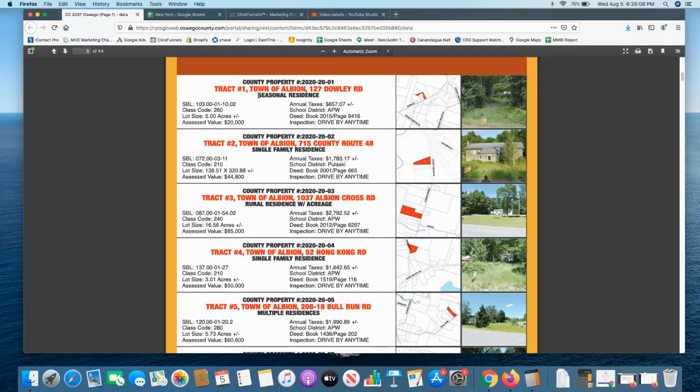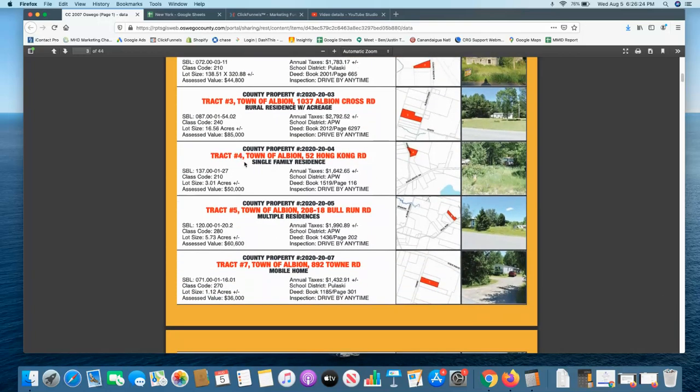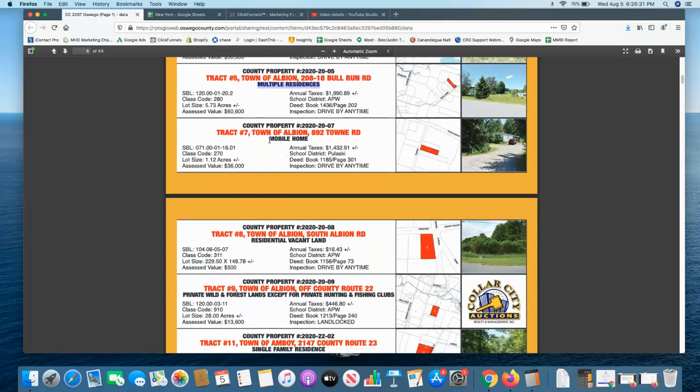And you can tell right here, it'll say the type of property it is. So seasonal residence, we do want that. There's a house back here, you can see single family residence, we do want that. Obviously a house right there, house right there, house right there. So just keep looking. This has multiple residences, so maybe there's a couple of houses there. Mobile home, we do want that for sure.